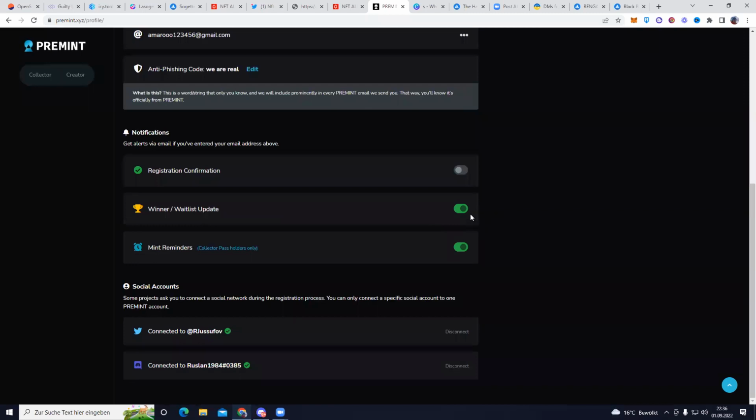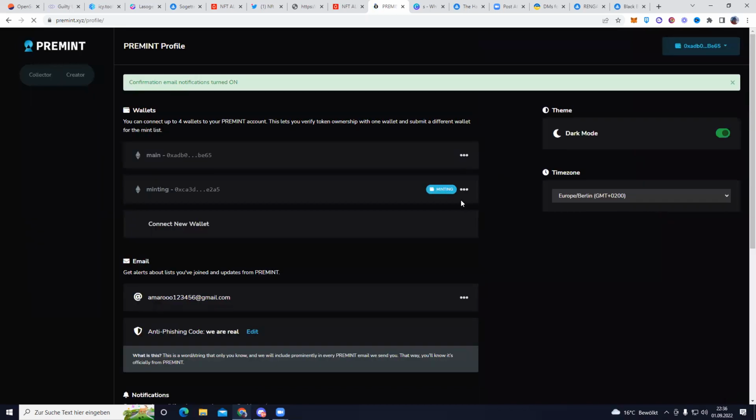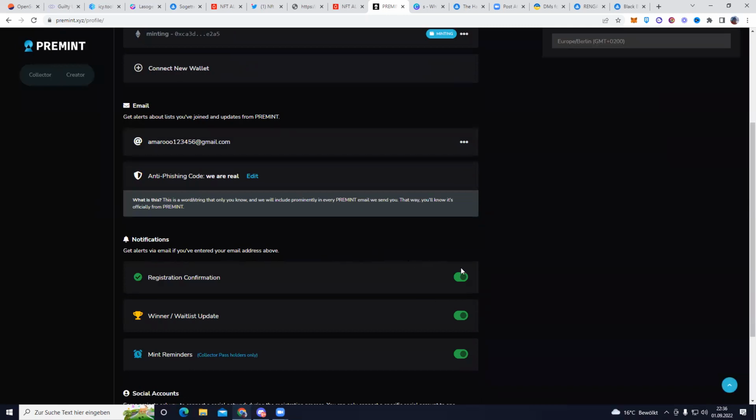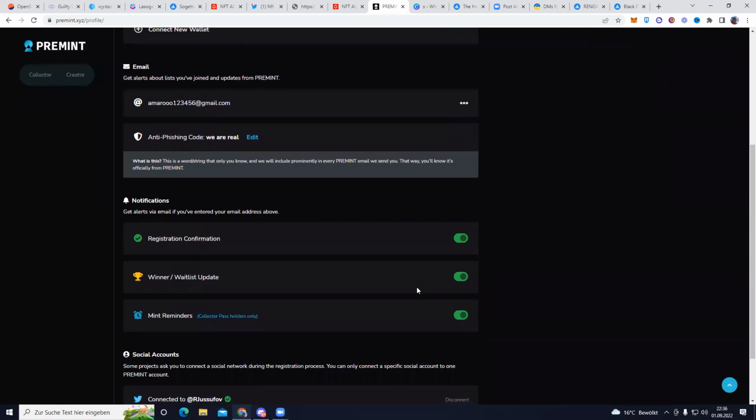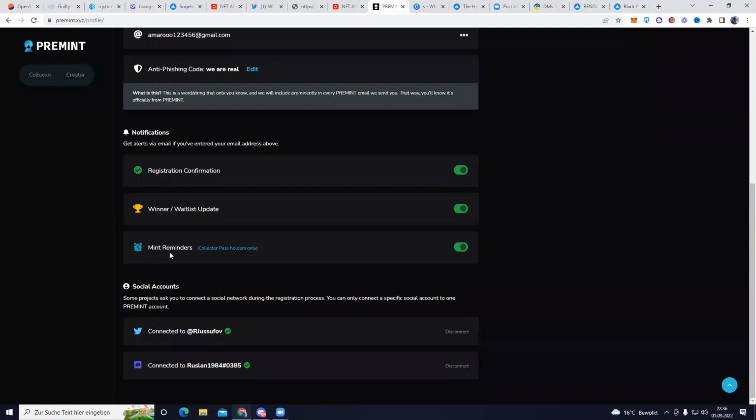And check your website email. If you check your email on a daily basis, you will always be notified in time from pre-mint that you won something. But to be honest, I also like to keep this one, registration confirmation, so I have the confirmation that I have registered. And mint reminders is just for collection pass, so you will have a notification, hey, in 1 hour I submit.